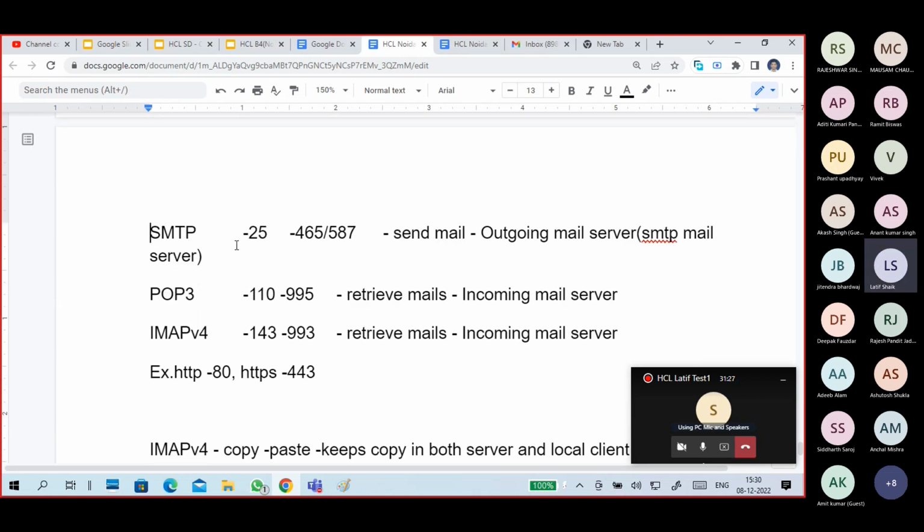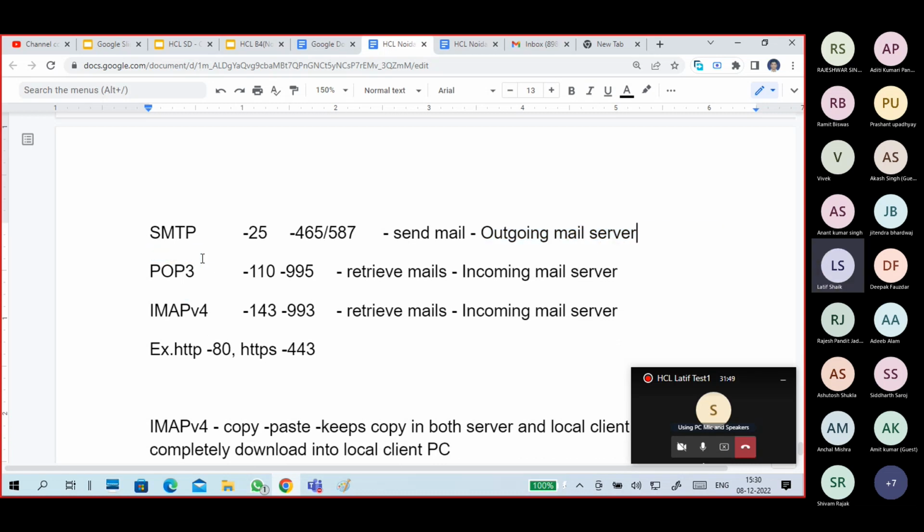Yes, so it's the SMTP protocol. Port number is 25. What is the use of this protocol? To send a mail. So we can also call it an outgoing mail server.